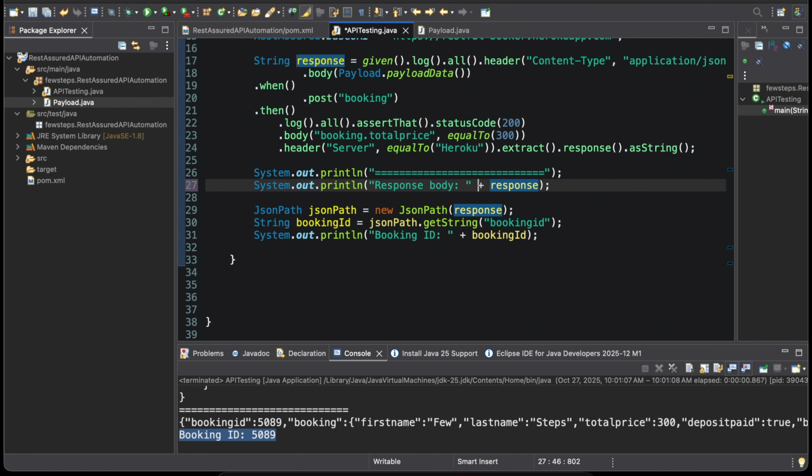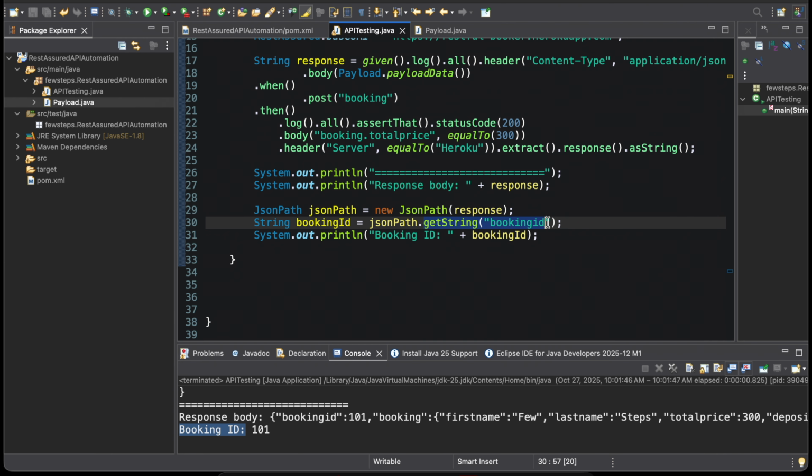Now just check carefully here, this portion, this thing, get string, this one. So using booking ID we are getting only this value. So booking ID has the value here. Now for price, like total price, if we try to write it this way, it will not work. We need to put the exact whole path.